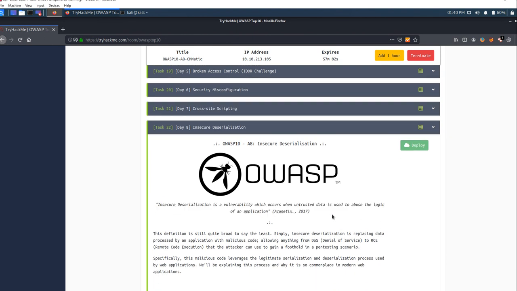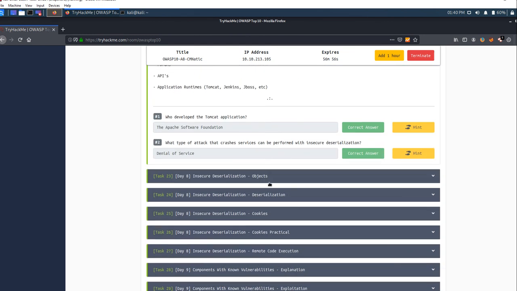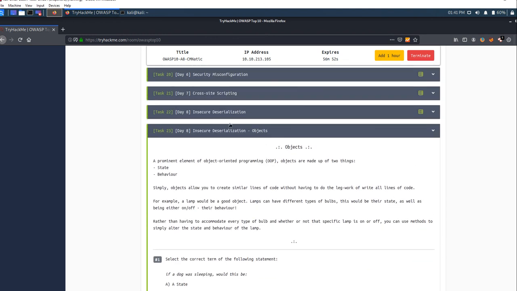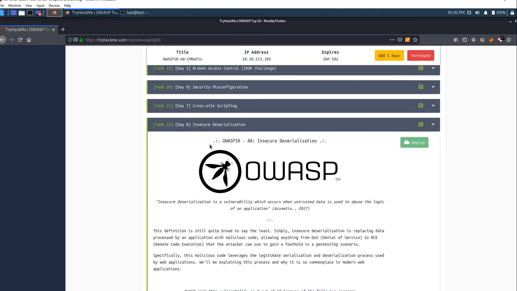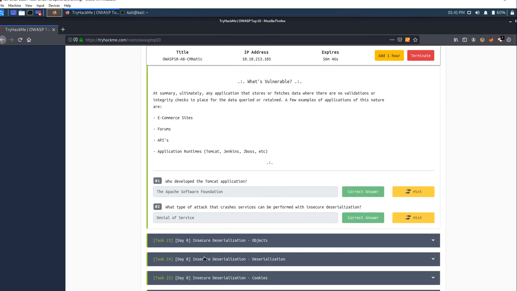So let's start with our attack now. Today's attack is insecure deserialization. First of all, we need to know what deserialization is. I think here we have been given some example of deserialization. Let's check it.